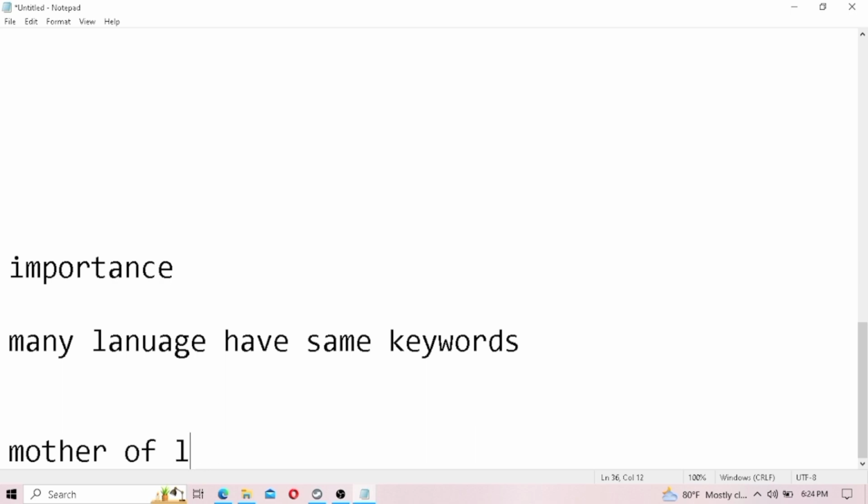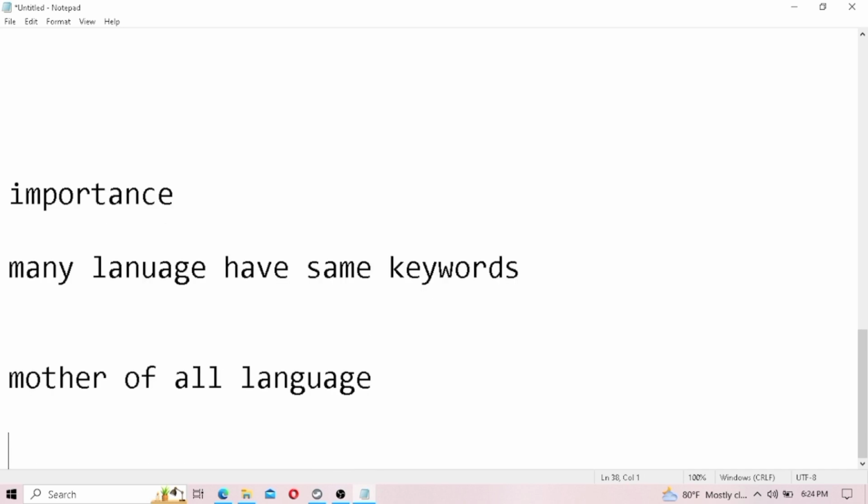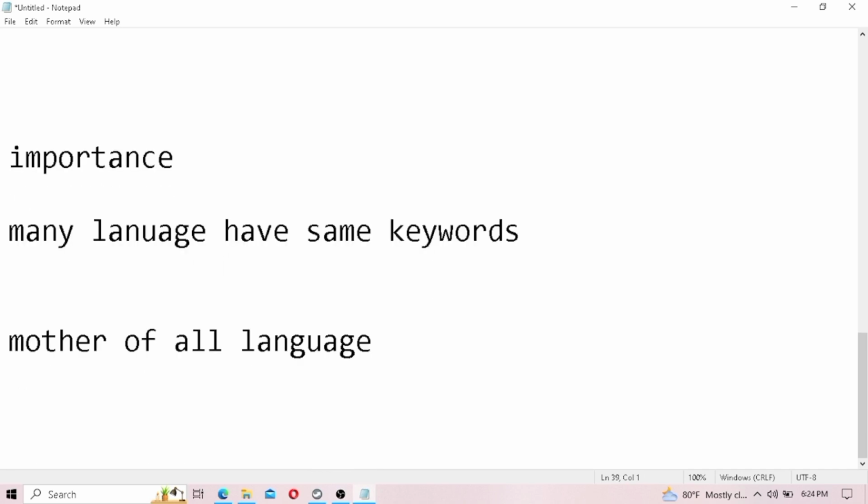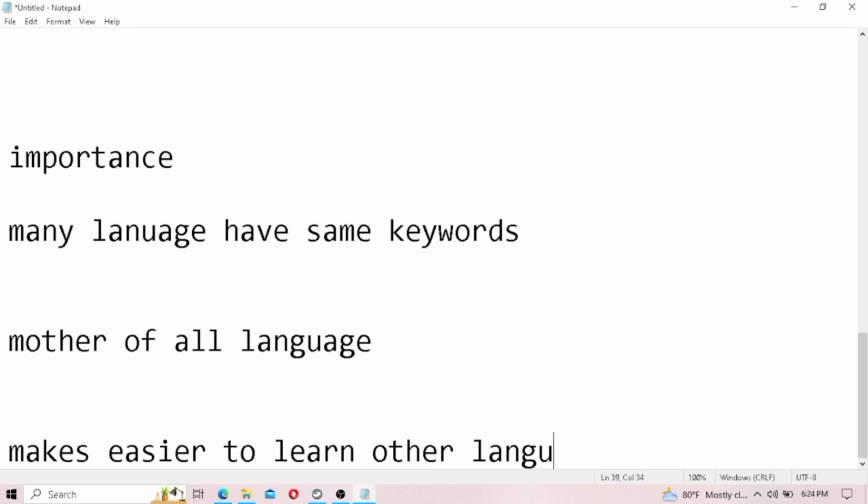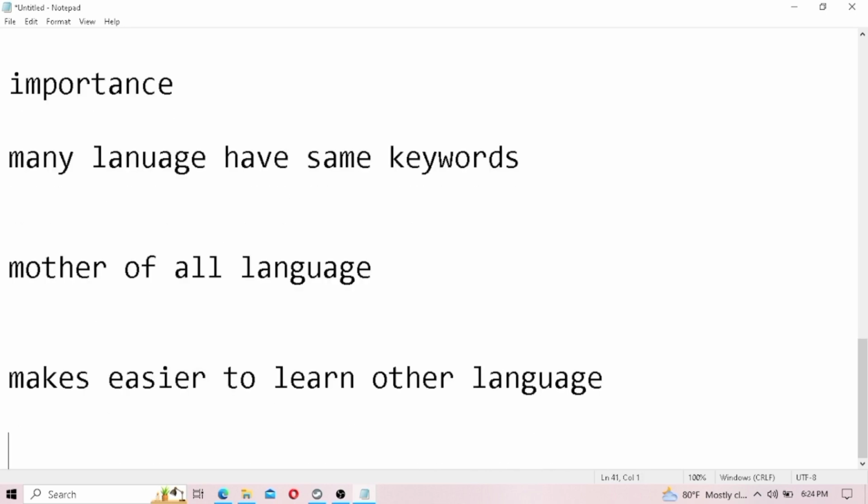So why should we learn the C programming language? The most important reason is that it helps you learn other languages, because many of the core functions are the same in all of the languages. So the C programming language is most important if you want to learn any of the languages.